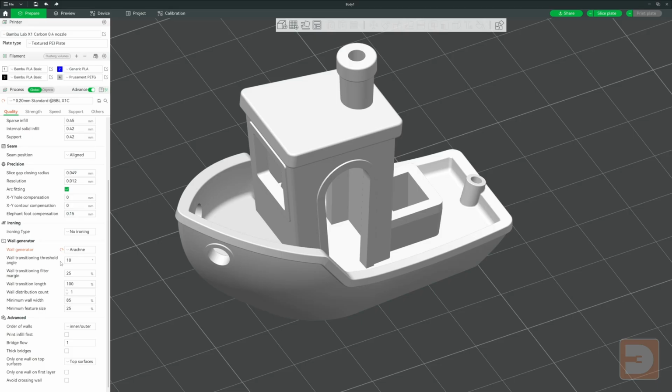When you have it selected, the first option is the transitioning threshold angle. This will determine if it should fill in the gap between two wools that are converging, depending on the size of the angle. The transitioning filter helps prevent it from constantly jumping between different amounts of wools. Consistency is important with the structure of 3D printing, so this is a good figure to play with when getting used to Arachne wools. The transition length is what it sounds like.